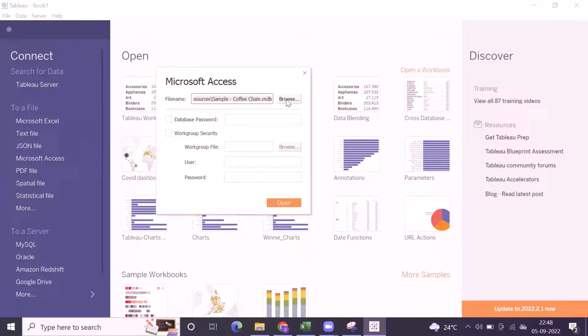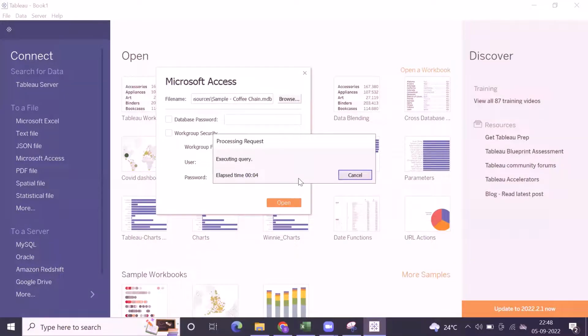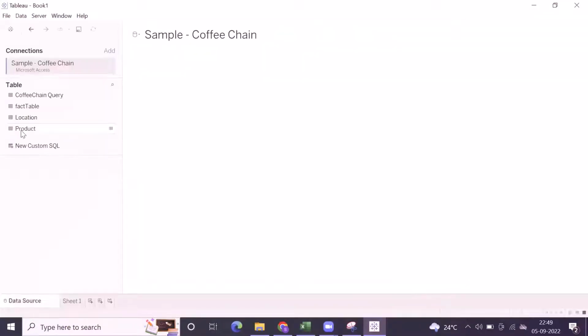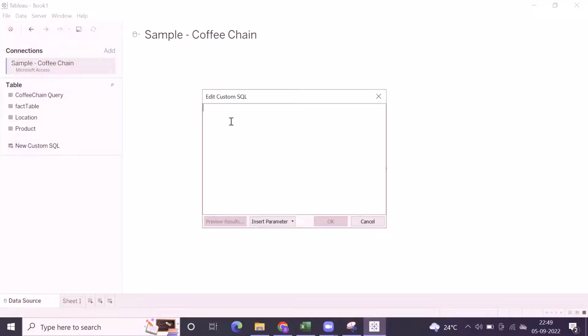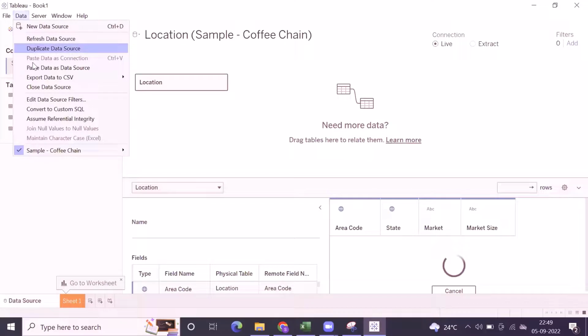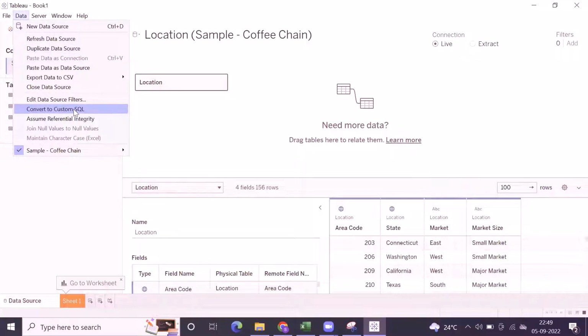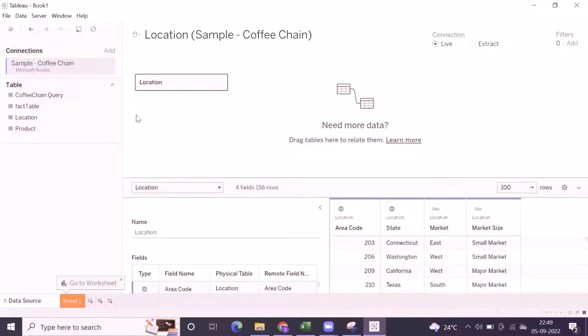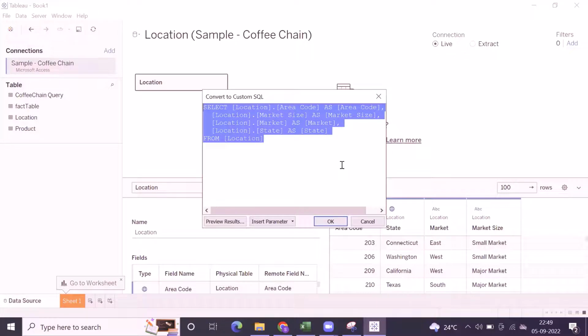So let's say the coffee chain is an MS Access database. We'll go through it step by step, like the SQL view, and let's say we have a new custom SQL. You can write the select statement, or you can drag and drop one table, and you have an option in the data menu to convert to custom SQL, correct? Yeah. You can convert to custom SQL. So that way we can also make use of the select statement, and we can modify it accordingly.